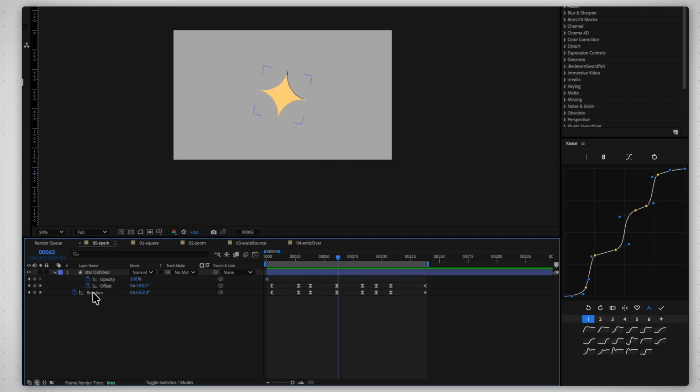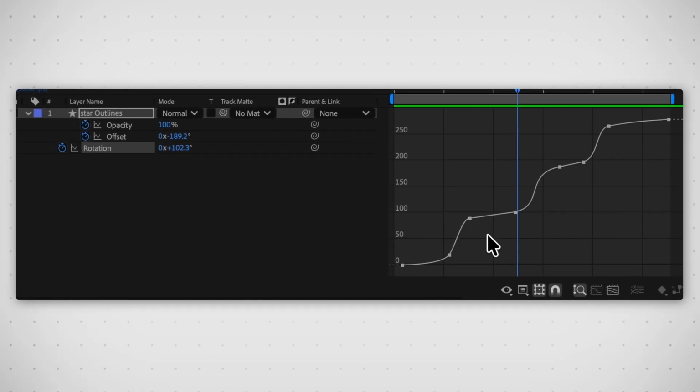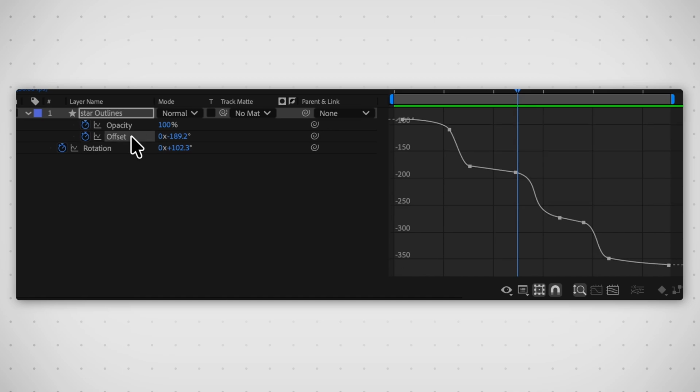And I just want to show you something else here. So if you see the rotation in the curve editor, the rotation is positive, right? It's going from 0 to like 270, right? That's positive. The offset then is negative. It's going from -90 to -360. But Kease is okay with that. See, it's perfectly matching the easing even though one's going positive and one's going negative.